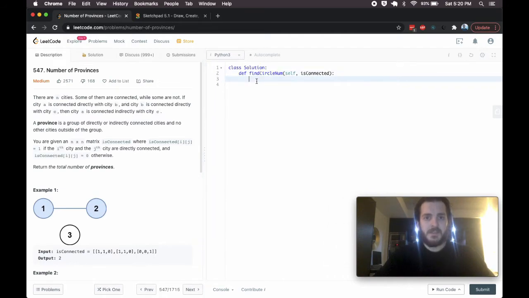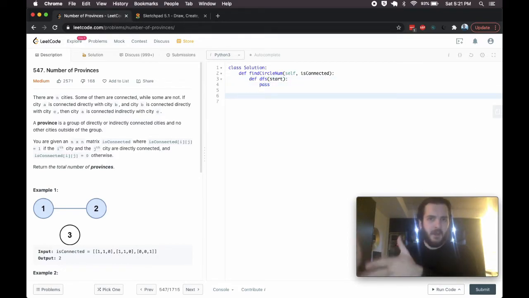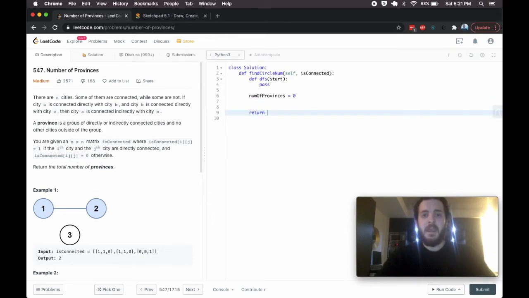So what we're going to do is, like I said, I'm going to define some DFS function, and we're going to need to have a starting point for it. I'll leave this as a placeholder for now, because we're going to be dealing with it in a second. But really what we want to keep track of is ultimately the number of provinces. I'm going to set that to zero by default from the start, and I'm going to return number of provinces at the end after we do a bit of magic here.